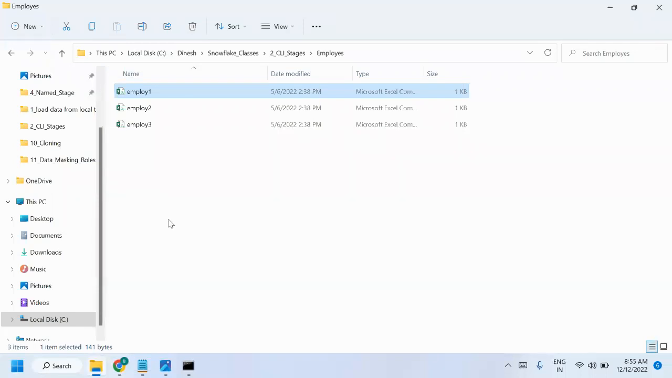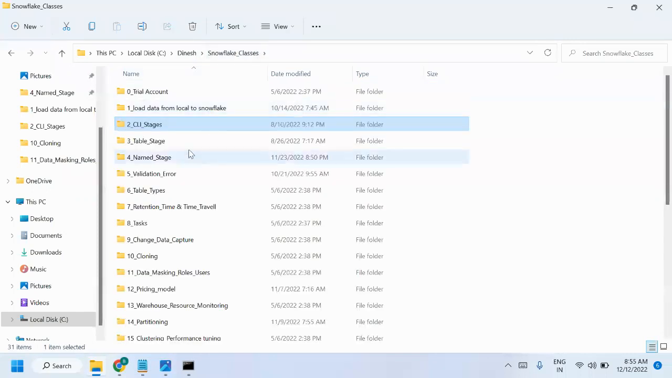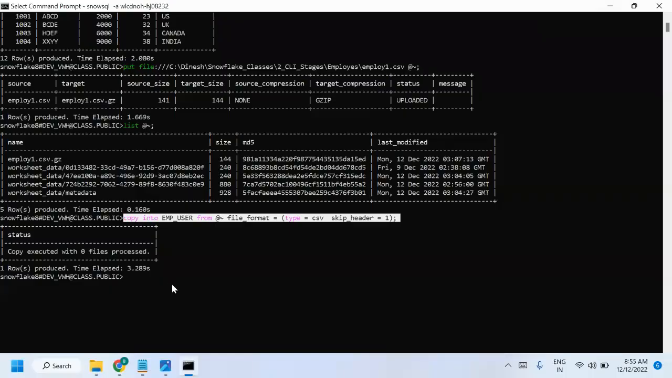Among the 3 files, how to load any specific file, how to ignore error-related files, how to identify the errors from the file, and how to load only valid data from a file. All these things also we are going to discuss in the next session, guys. So till today, what we have done, please practice.